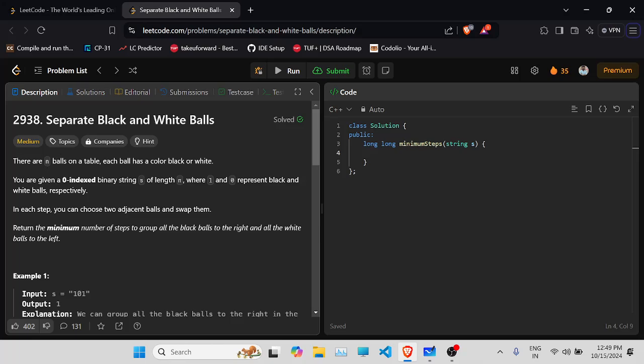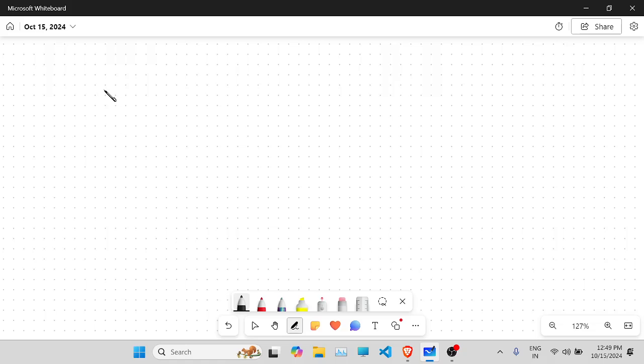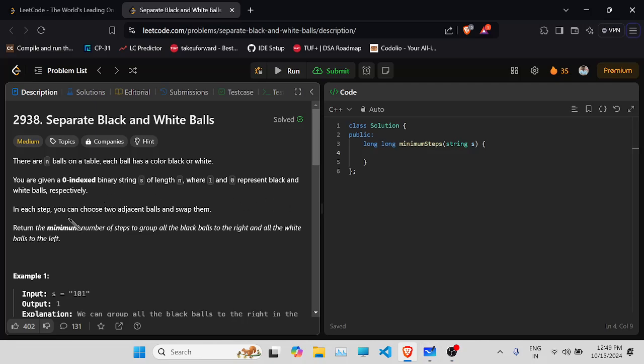Let's read the problem. There are n balls on a table. Each ball has a color, black or white. Given a zero-indexed binary string of length n, where one represents black and zero represents white balls respectively. So one means black, zero means white. In each step, you can choose two adjacent balls and swap them.